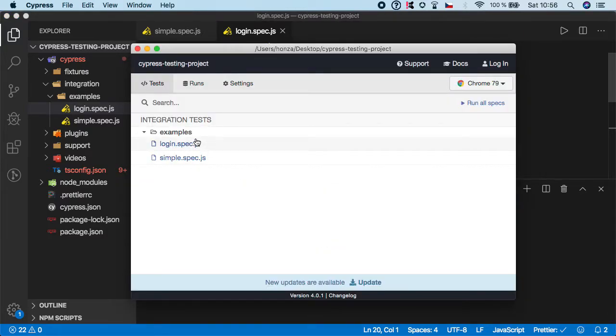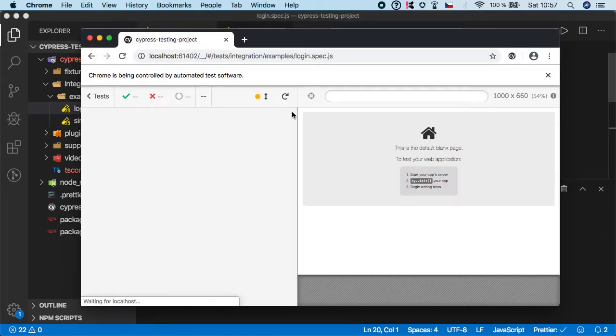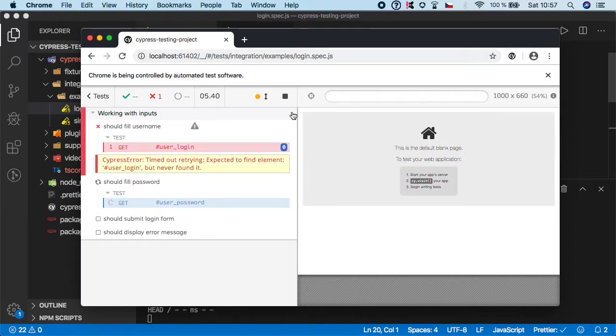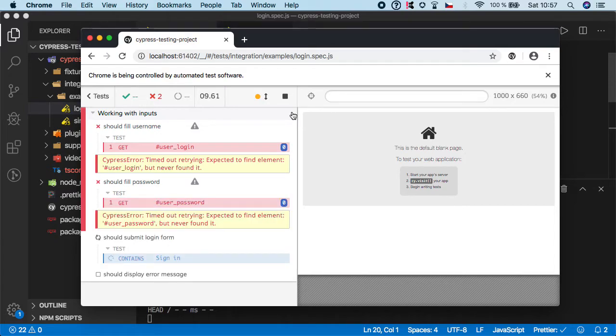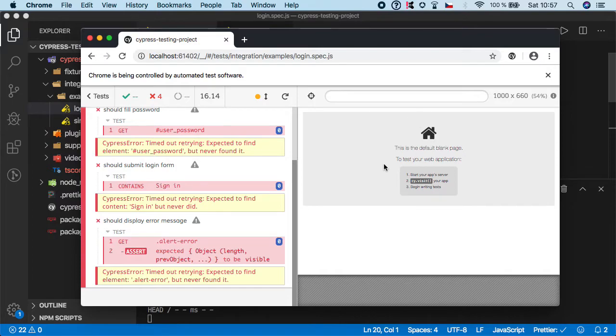And as you can see in our example folder, we now have 2 specs. So in this case, we want to run the login spec. And as you can see, I have done a very silly mistake. And actually, this is actually a good example. You have probably already realized it, but I forgot to call the visit function.